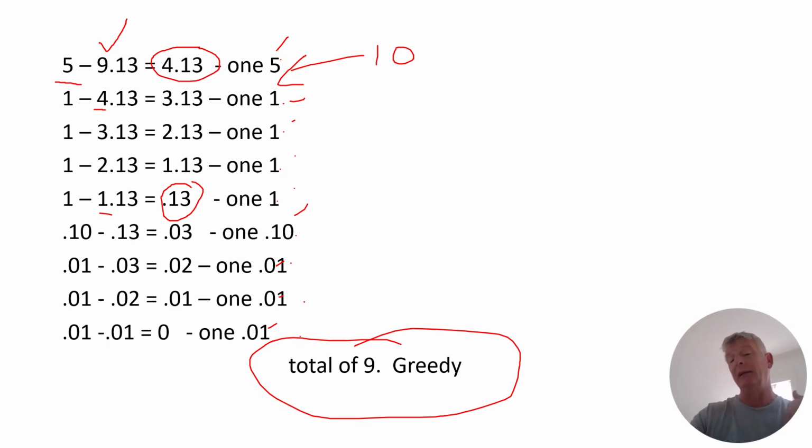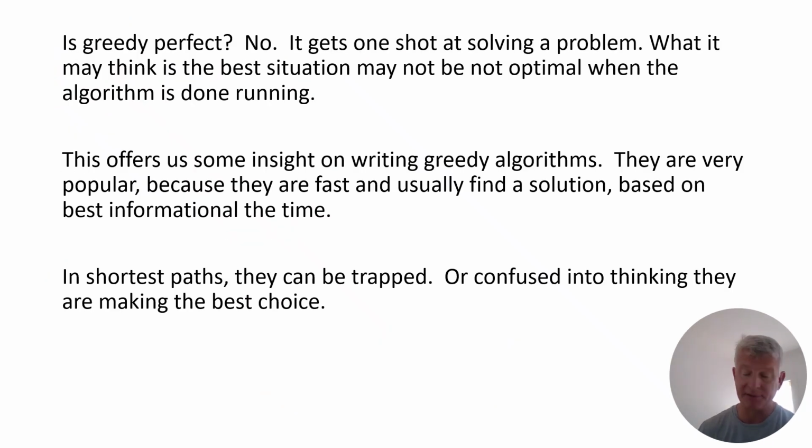So that's greedy. It made the best choice at the time for the decision it was making. Now, what do I mean? The decision was, you have $9.13. Of course, you could use a 1, a dime, a nickel, or pennies, right? But your best choice is to start with a 5. That's a greedy algorithm.